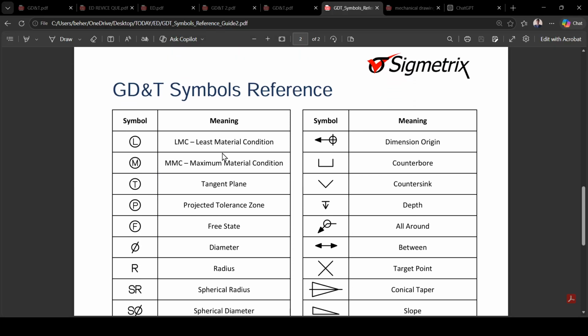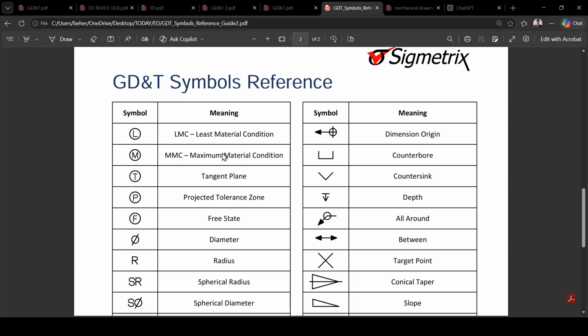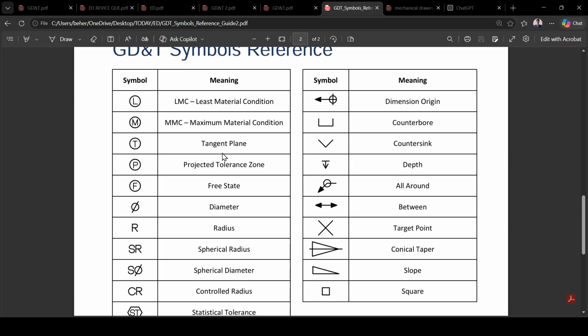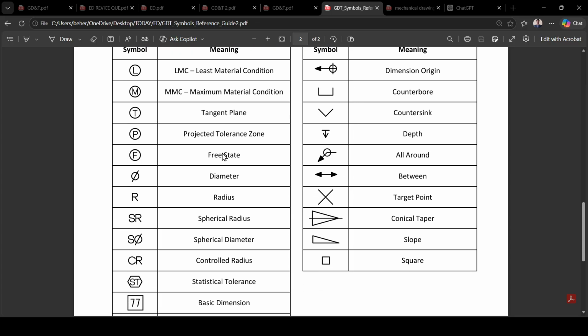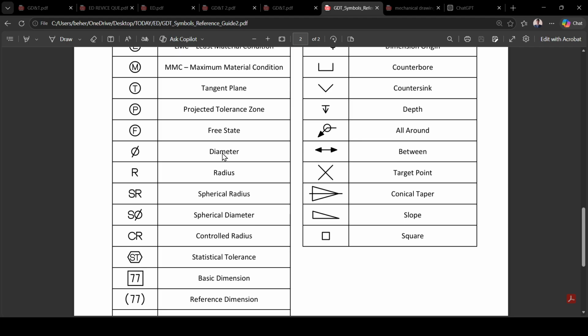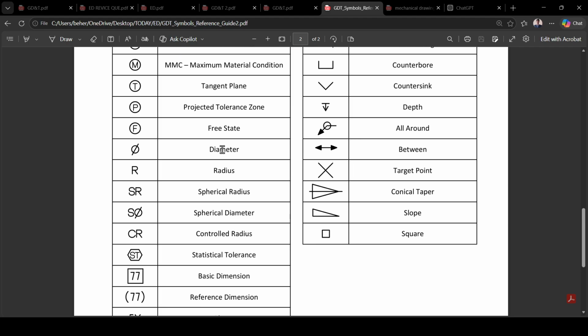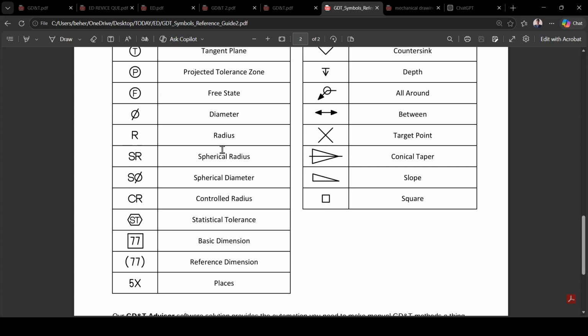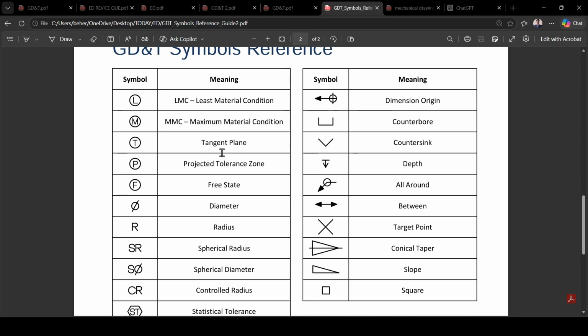Now the GD&T modifier symbols. First one is L in a circle, least material condition; M in a circle, maximum material condition; T in a circle, target zone; P in a circle, projected tolerance zone; F in a circle, free state. Then diameter, radius, spherical radius, spherical diameter, controlled radius, statistical tolerance, basic dimension, reference dimension, places.